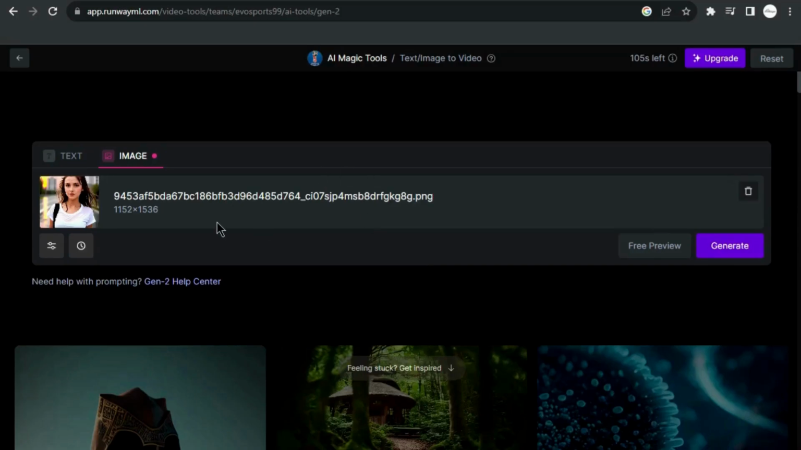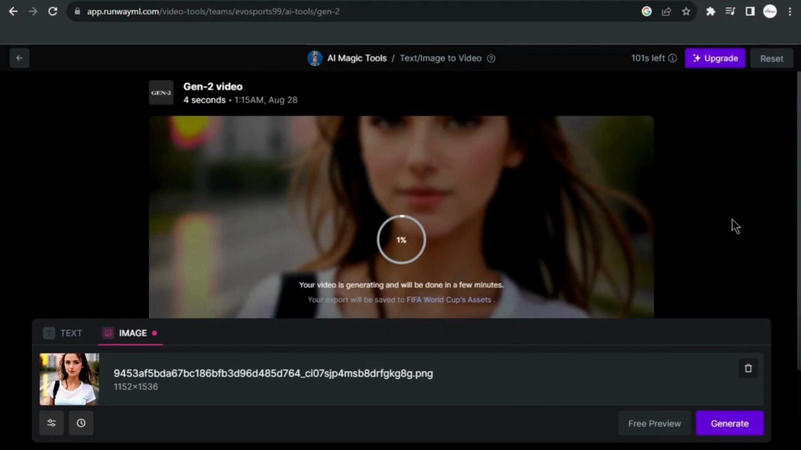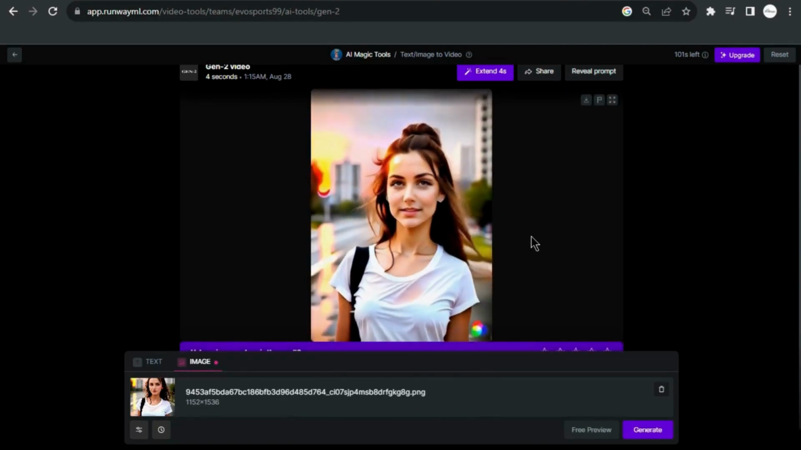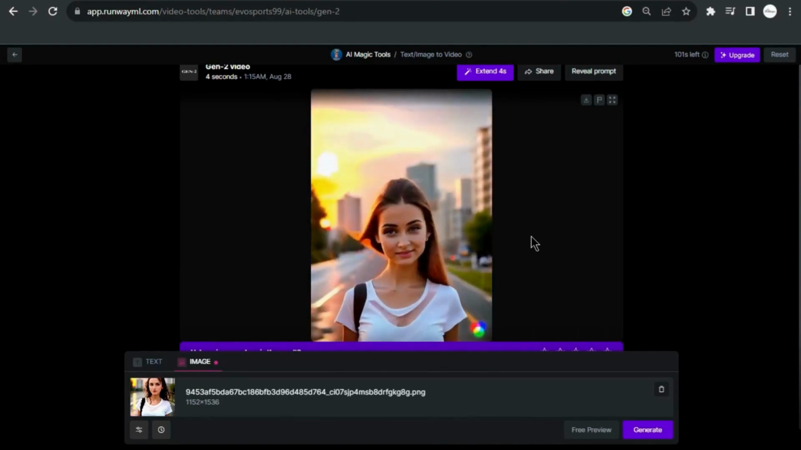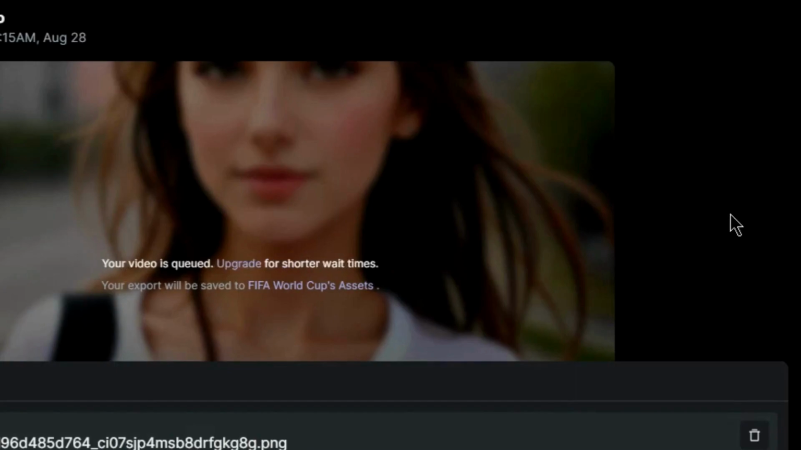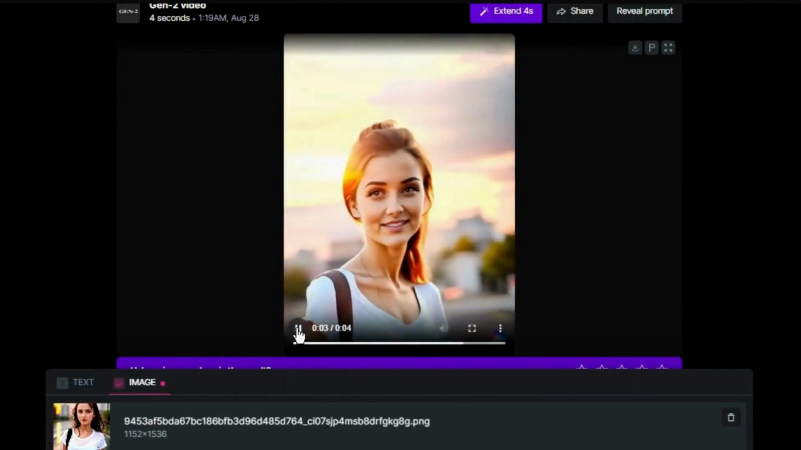Upload the image here and hit generate. It will come up with something on its own based on the image provided. Here is the result. If you are not satisfied with the result, you can hit generate once again. Now, it's a bit better.